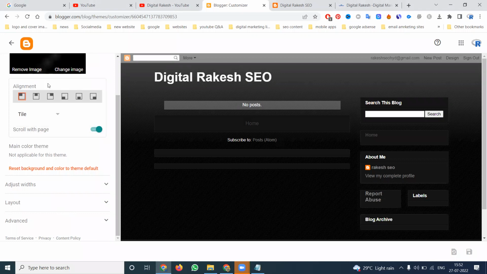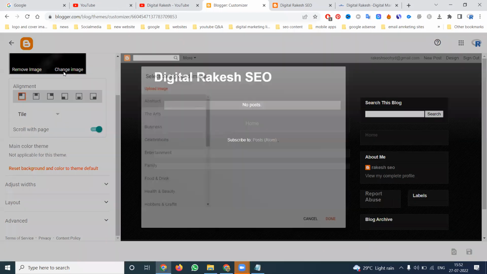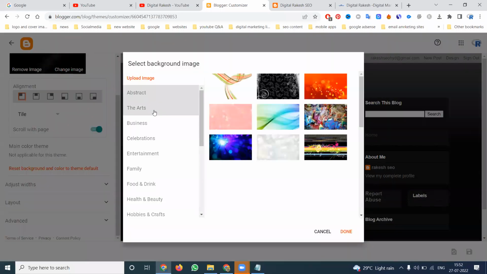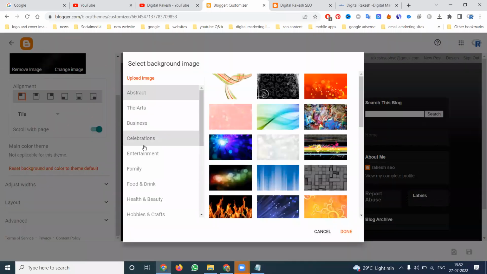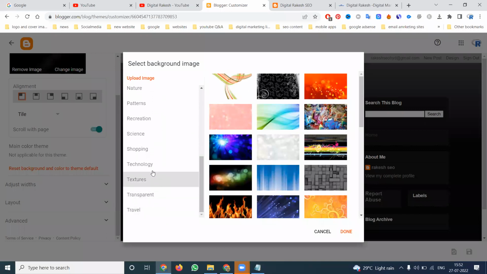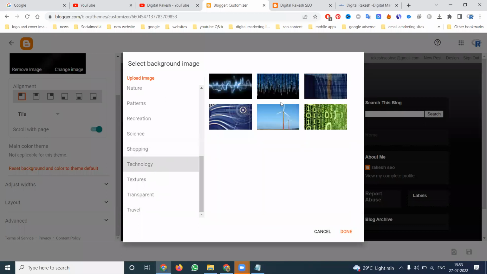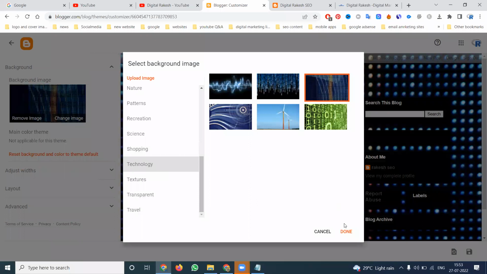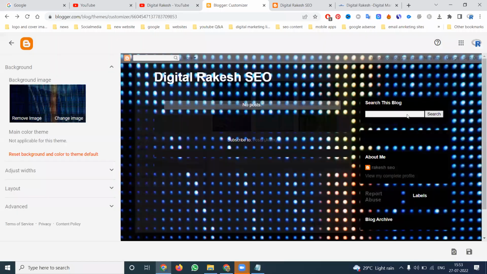First of all, here is the option. Right now I can use it to change the image here. There are a number of categories, whichever is comfortable for you. We can add your things. Technology. Done. It will be reflected immediately.